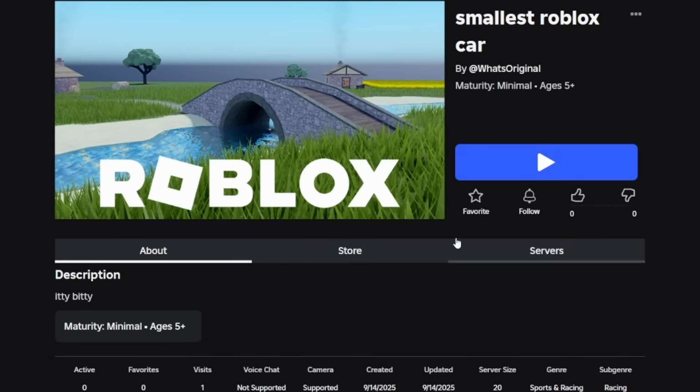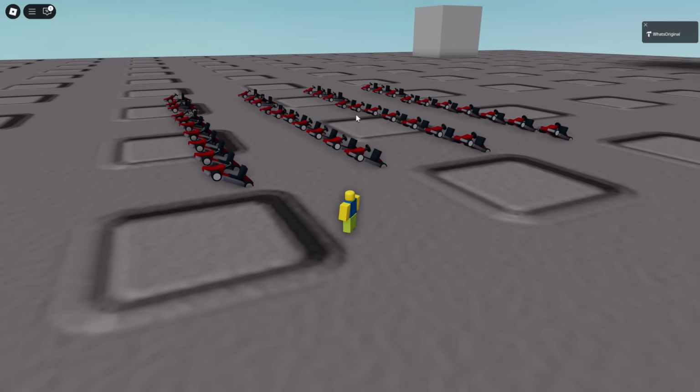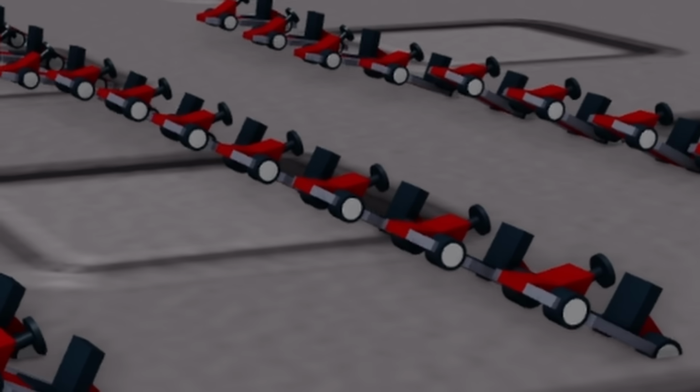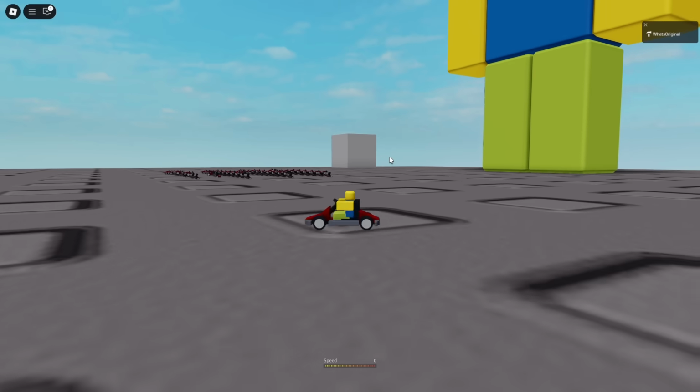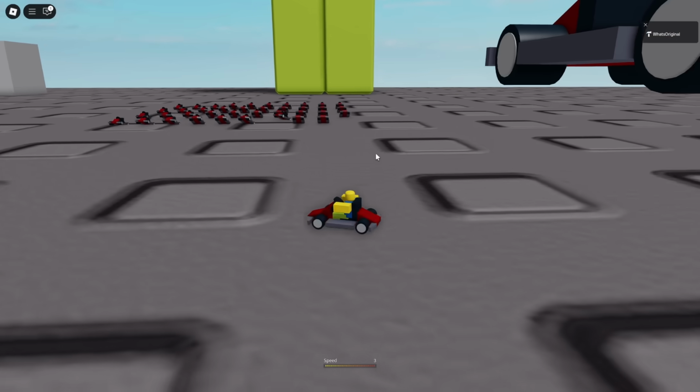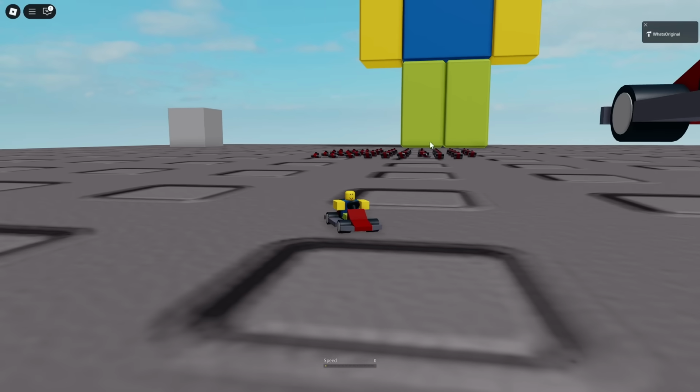All right, I published it to Roblox here, and I also added a few more carts. Oh, some of them, they're moving. I so badly want to make this into an official game. Smallest racing game in Roblox, potentially coming soon.